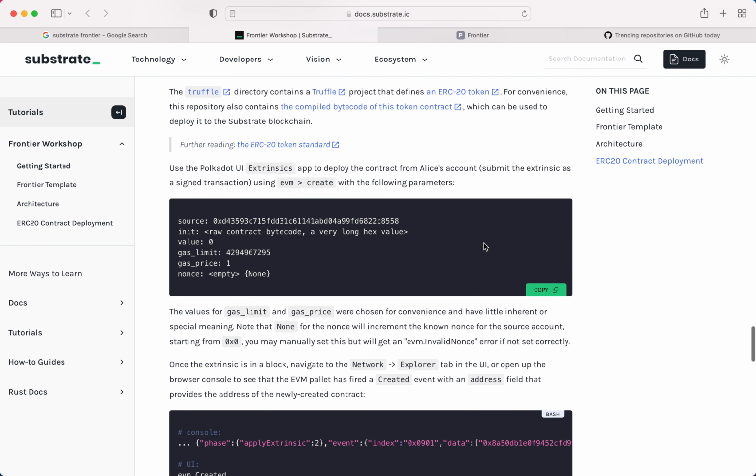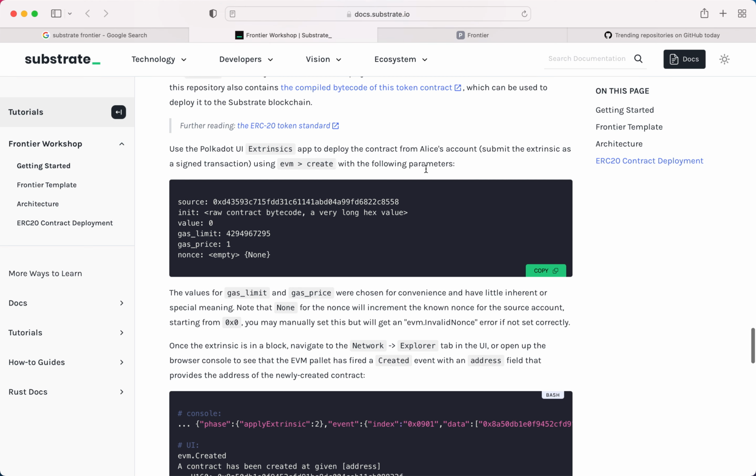Use the Polkadot UI Extrinsics app to deploy the contract from Alice's account. Submit the extrinsic as a signed transaction using EVM. Create with the following parameters.